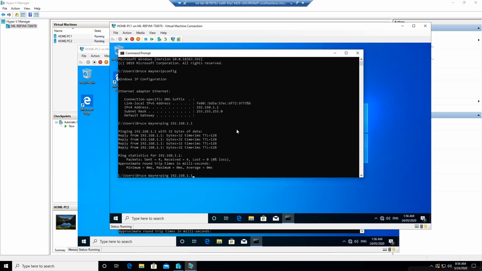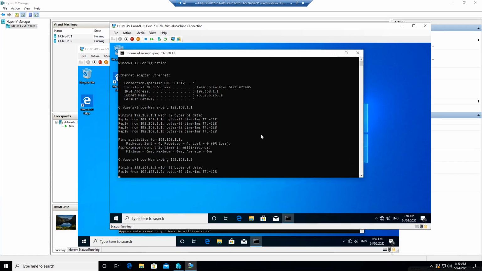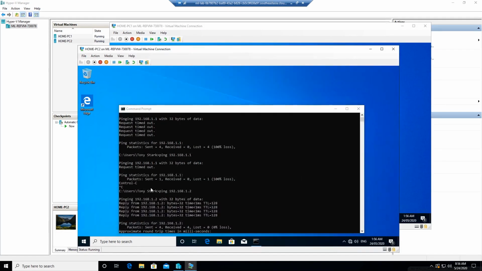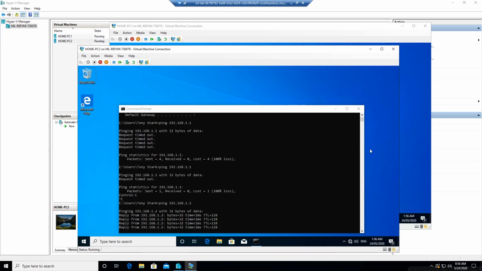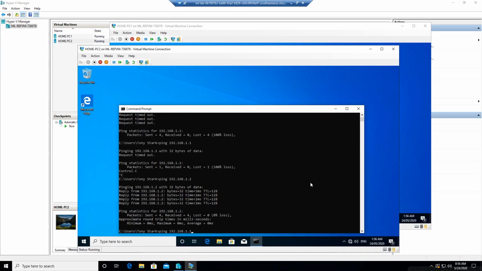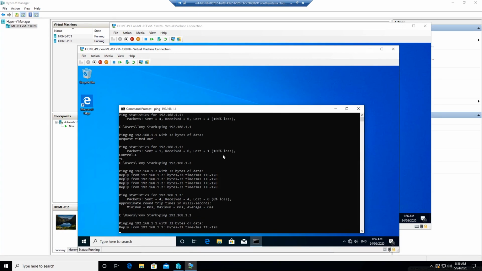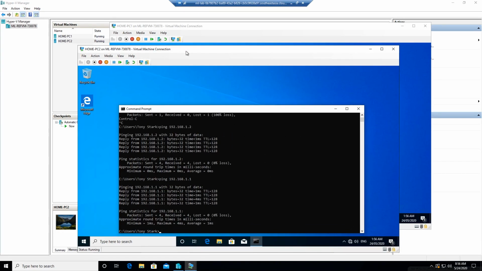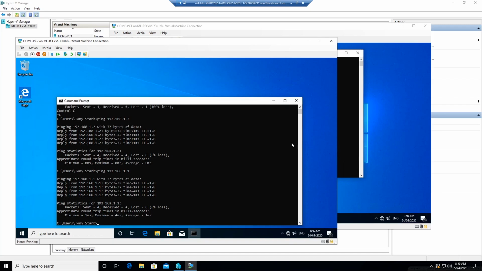So it can ping itself. Let's try to ping the other computer. Yeah, it's all good now. So as you guys can see, just the firewall was blocking the pings here. Okay. Now we're sure we have connectivity between these two computers here.